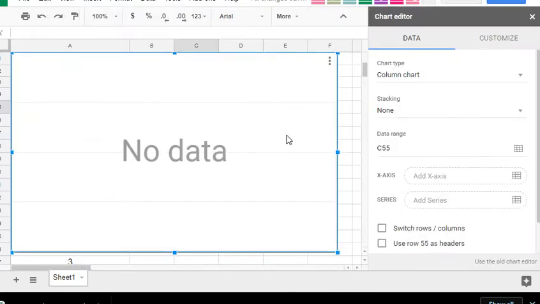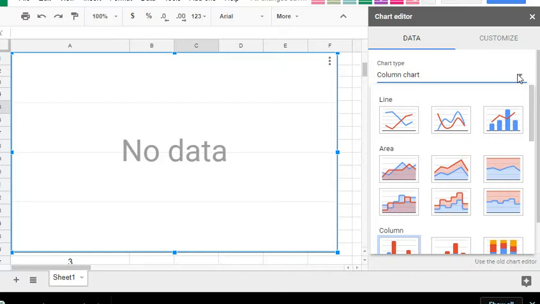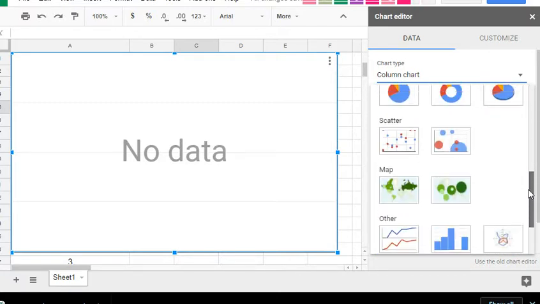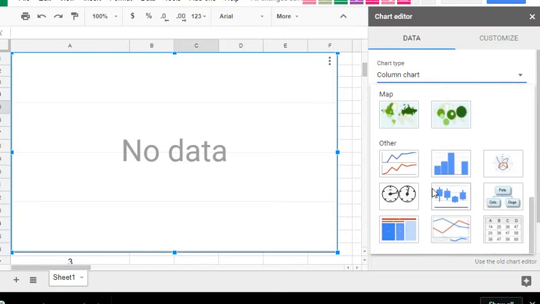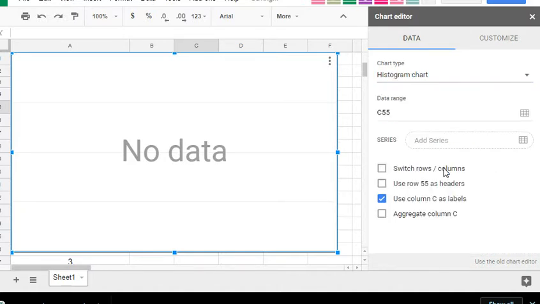First tell it, well, what are we going to chart? What kind of chart do we want? So you should see something like this, a chart editor. Let's click that little drop-down triangle. You have to scroll all the way down to the bottom, and underneath Other, you'll find the chart that we want. First row, middle column is a histogram. Yay!